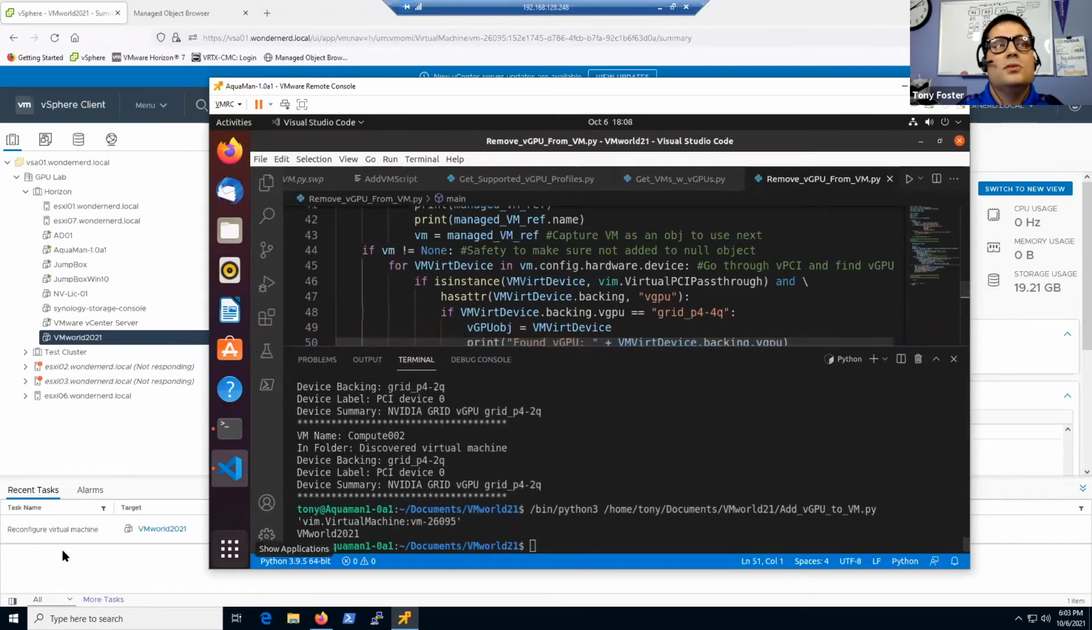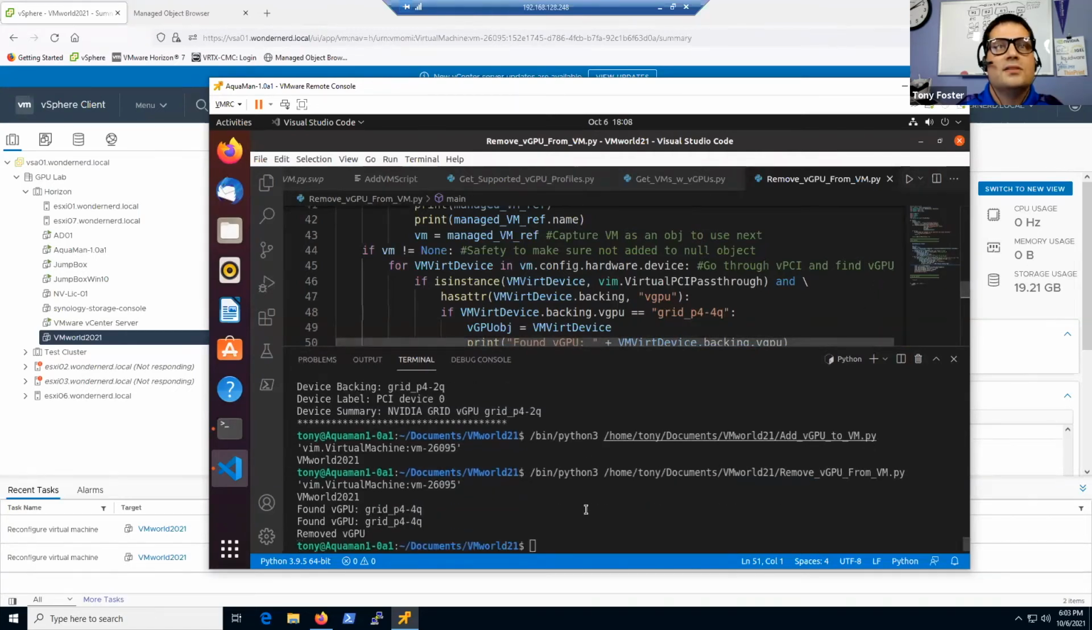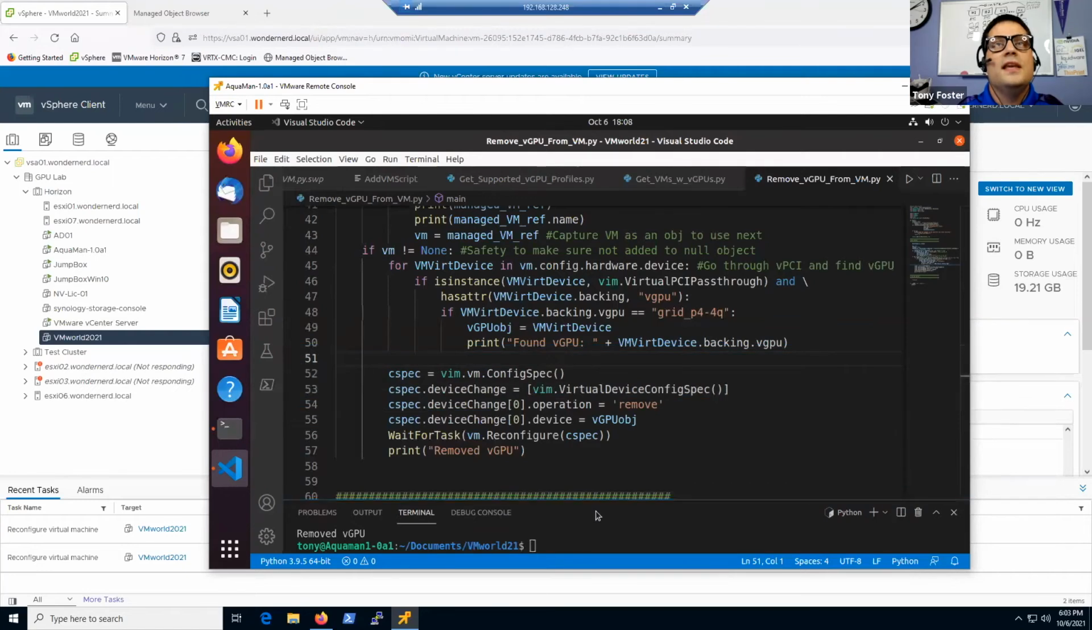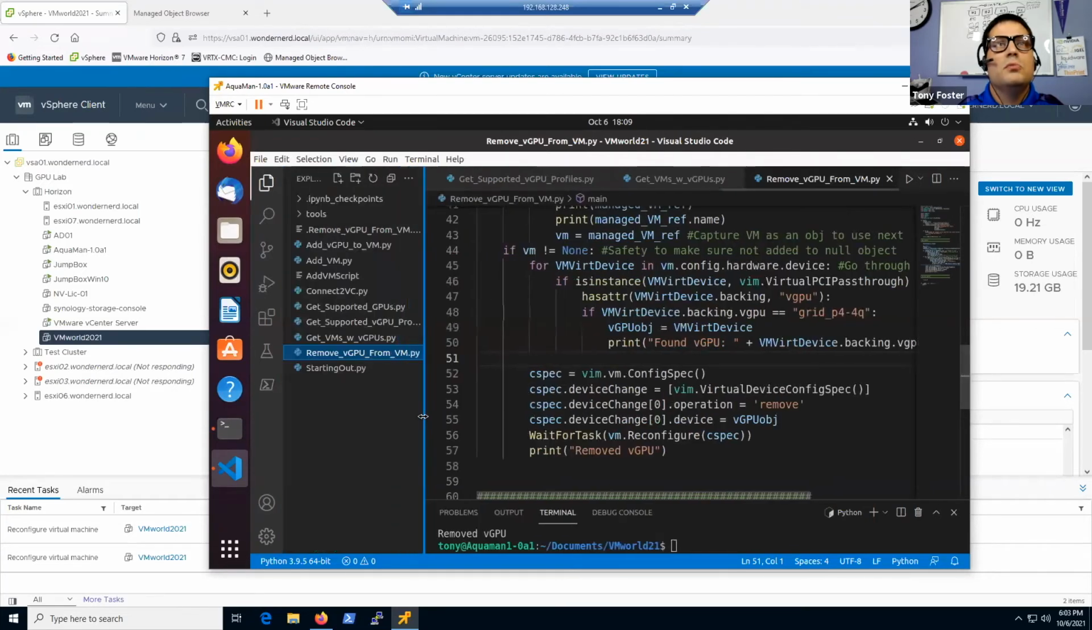So when I run this, you'll see another reconfigure task run through and a message saying it was removed. It's important to note that the way this is structured, this is going to remove the last vGPU that it finds. So it's going to pull out PCI 1 vGPU as opposed to PCI 0. If you want it to pull PCI 0, you'll need to modify the script ever so slightly. So that takes us through removing.